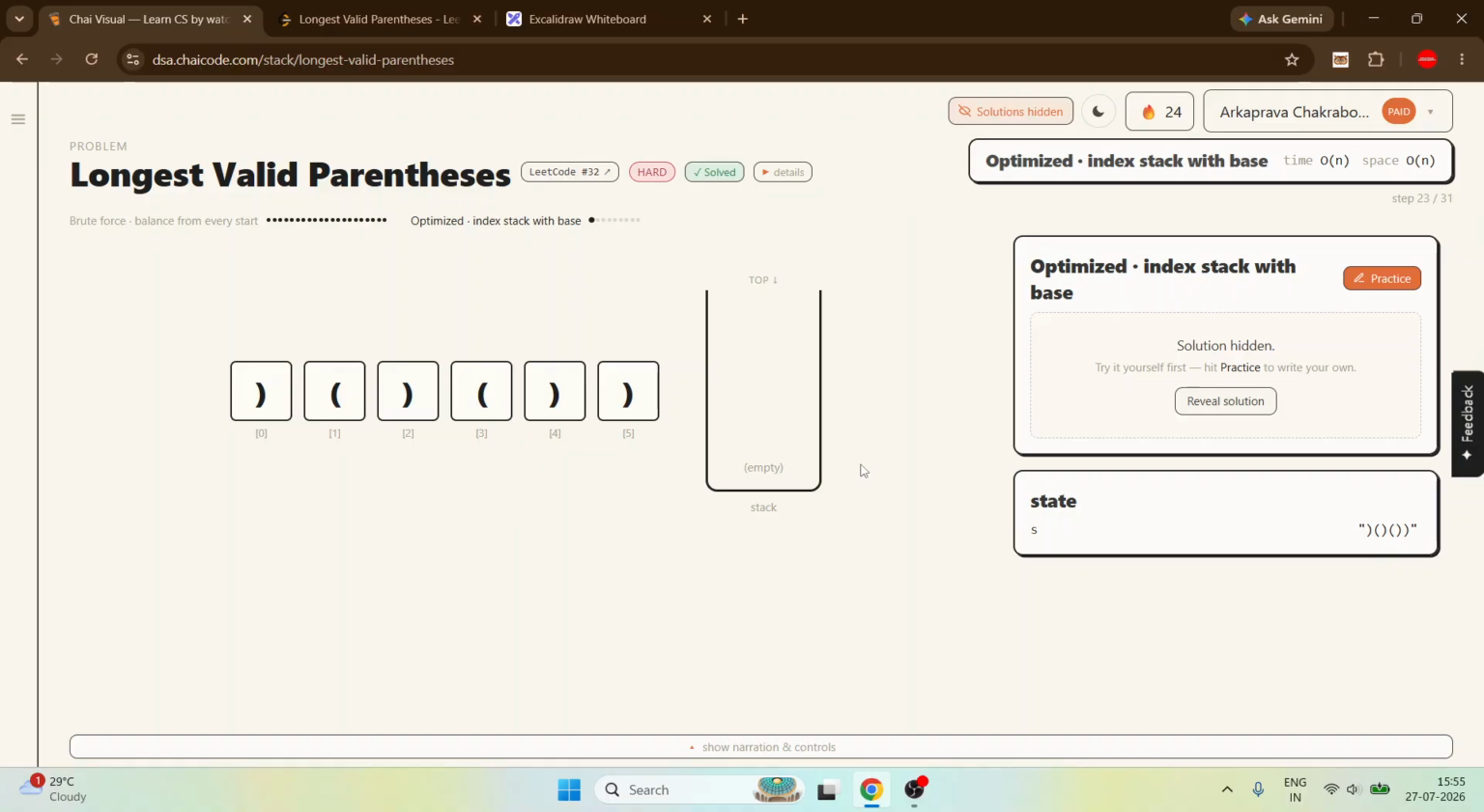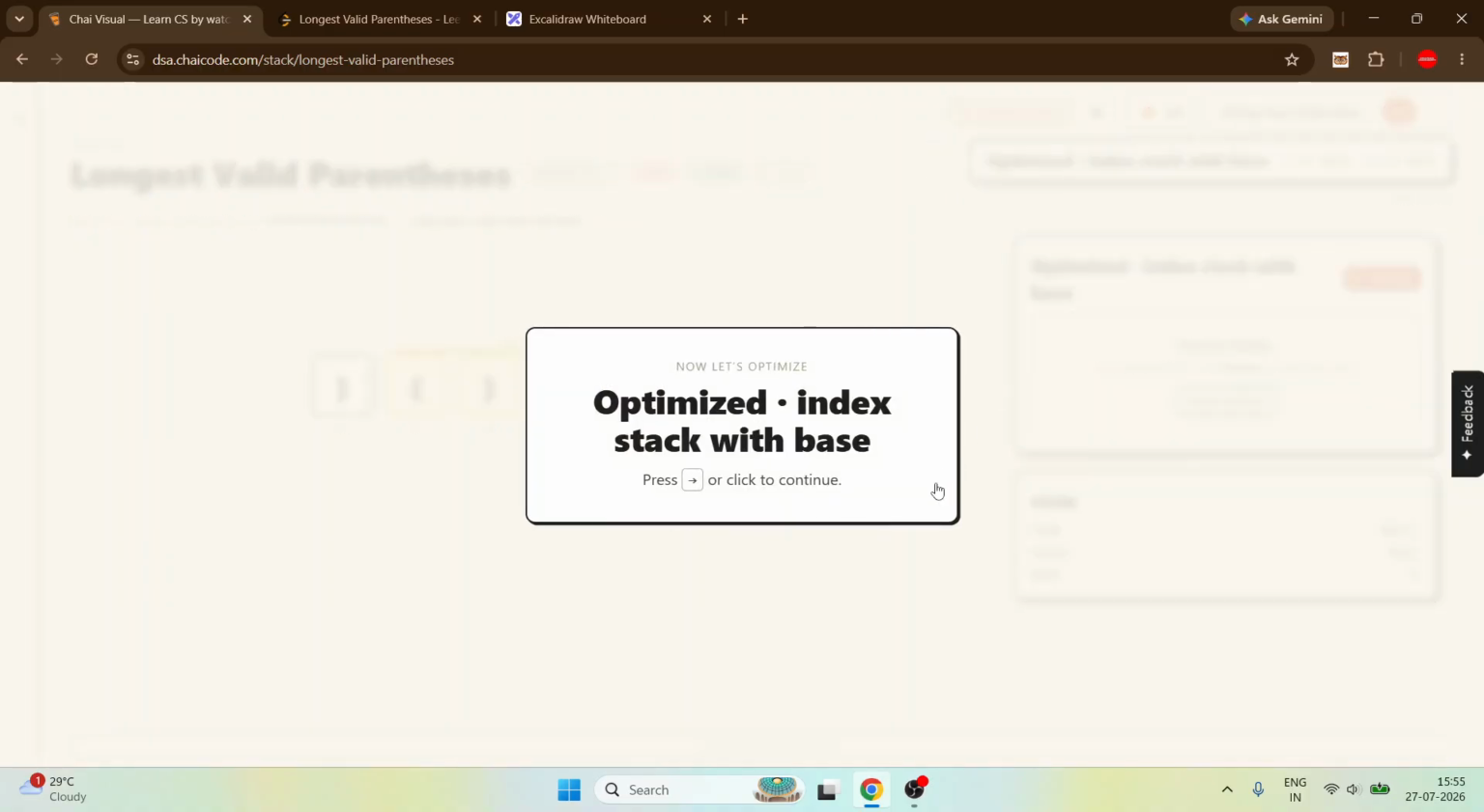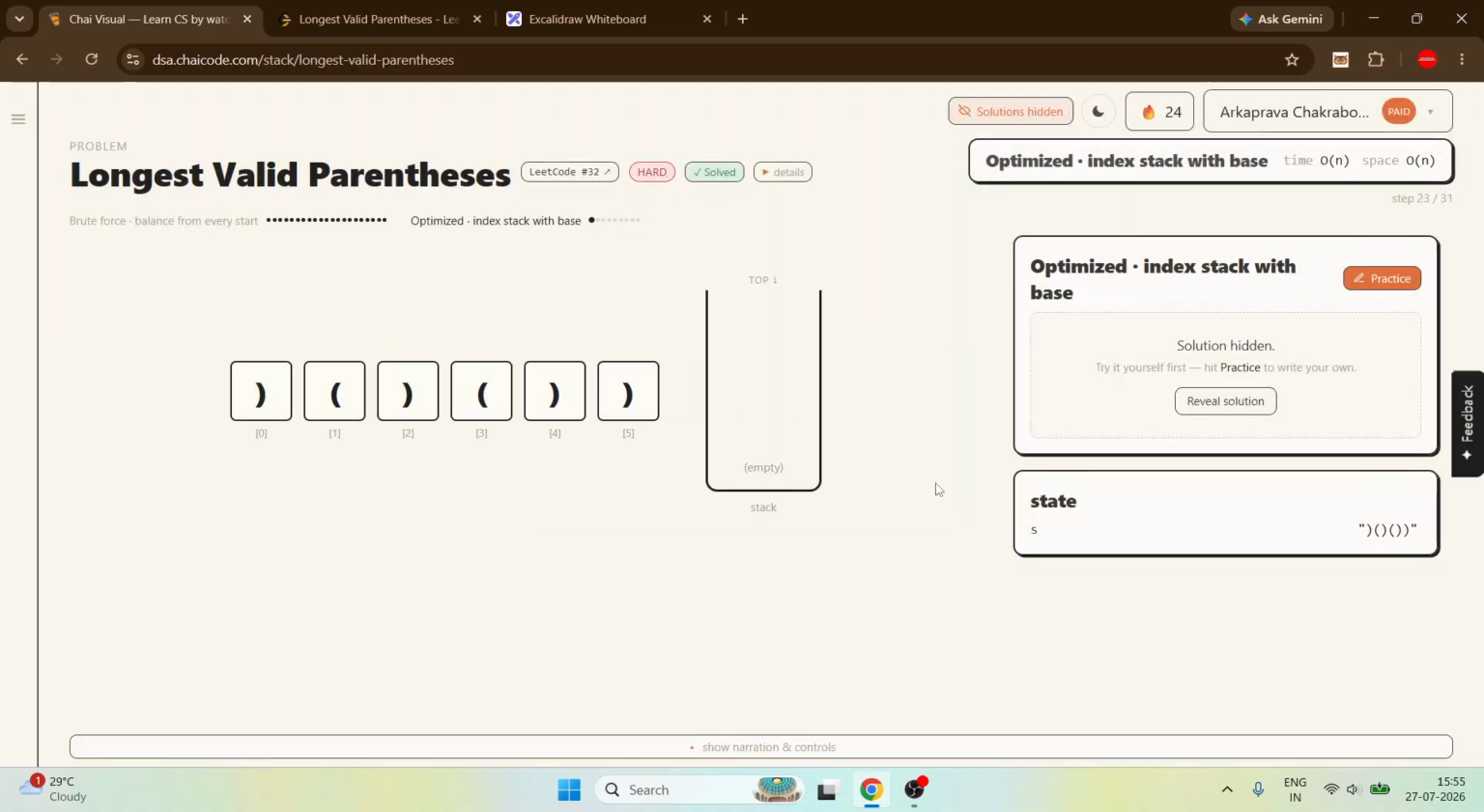So we will take a stack, and before that, the time complexity will be big O of n square for the brute force solution, and the space complexity will be big O of 1. Why n square? Because we are using two loops here. Now let's go to our index based stack. We take a simple stack here.